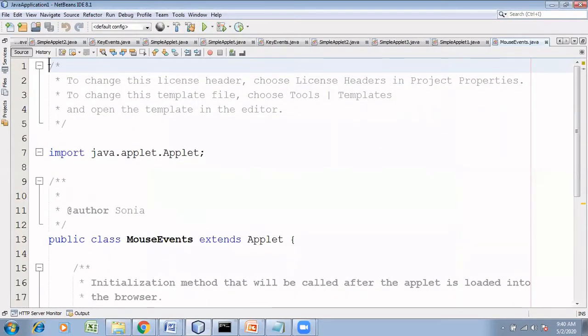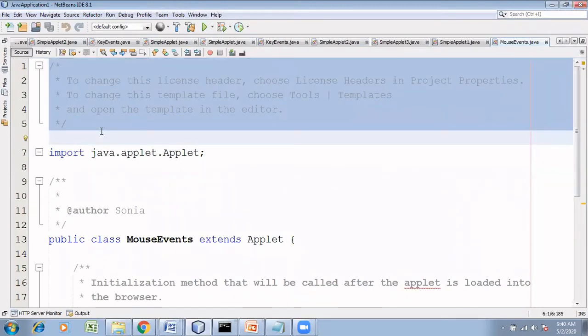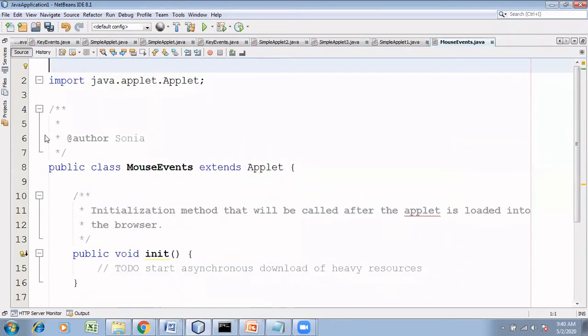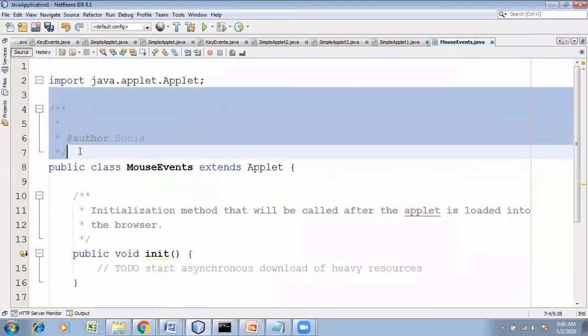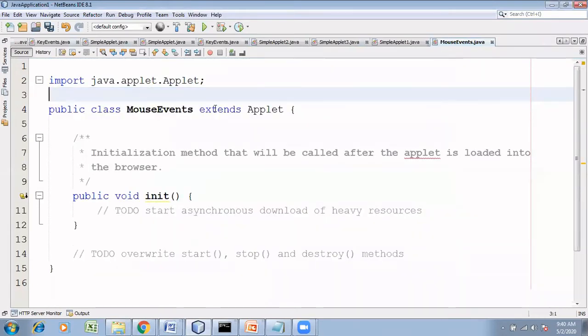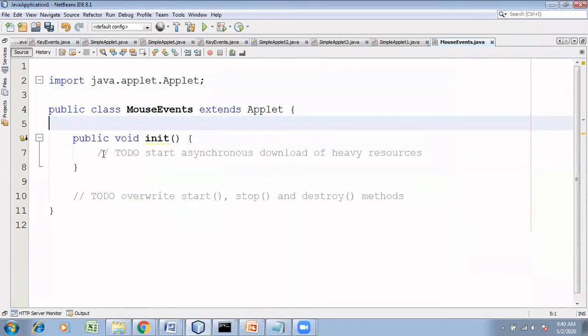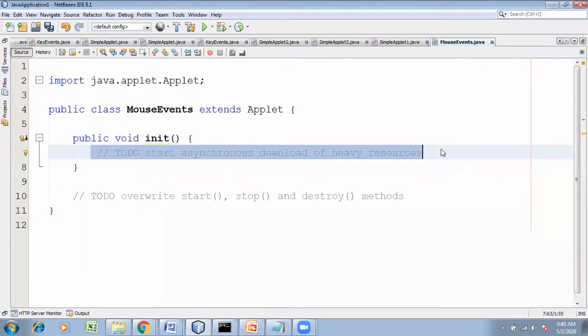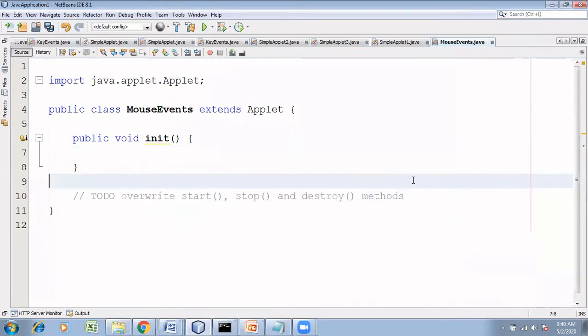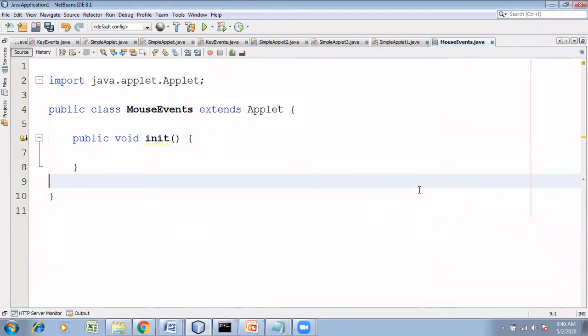Do I require the first import or not? Yes or no? Import java.applet.Applet, because my source is going to be an applet, I require that. Then the name of the class is MouseEvents. Public class MouseEvents extends Applet. It should always be a class derived from Applet. So I've got that.